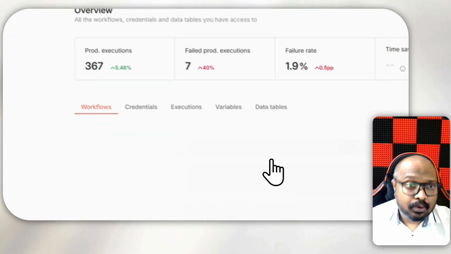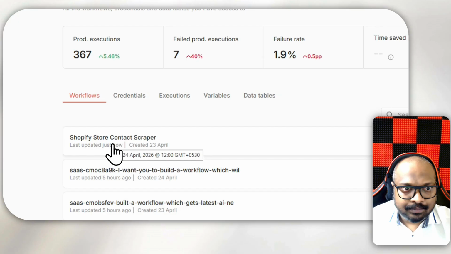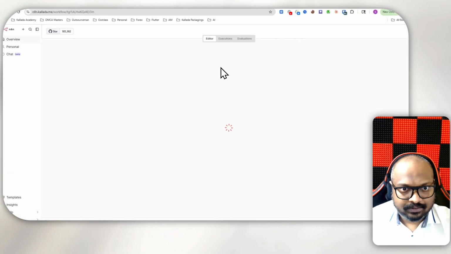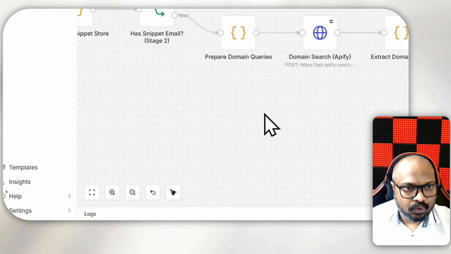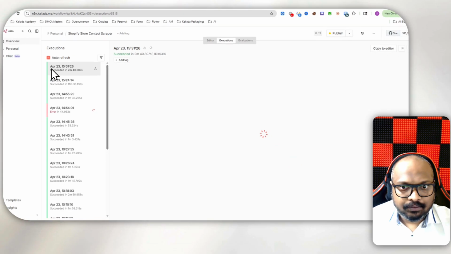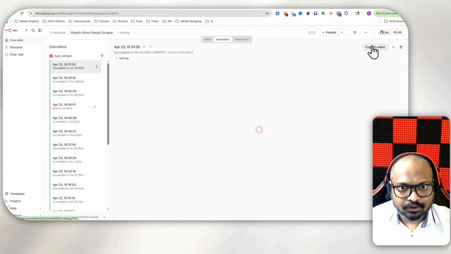But in my case, I have actually created this exact same scraper, so I'll just show you how it works. I'll explain step by step how it works. In fact, if I have a previous run, I'll just copy that to the editor and show you.